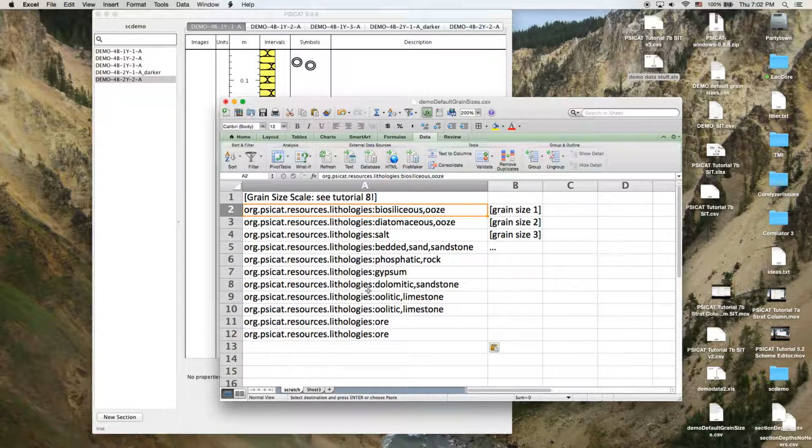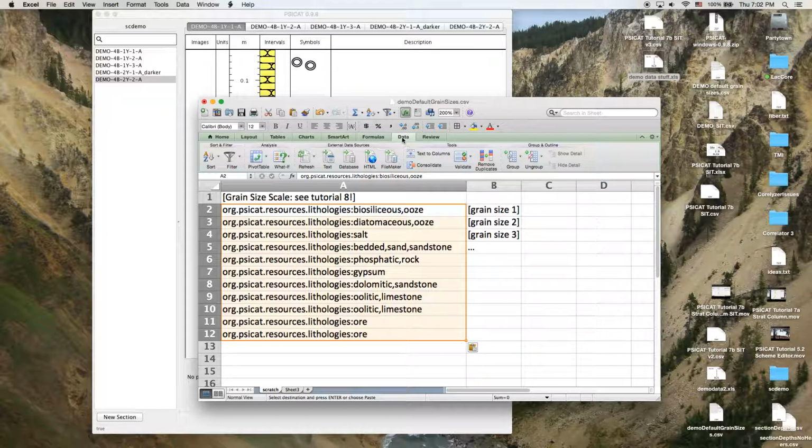This is a good start. The next thing we need to do is make sure there are no duplicates, and you can see there are duplicates here. We have 2 ores, we have 2 limestones, so to get rid of those we're going to select all of our lithologies, and then in the data tab here, choose remove duplicates.